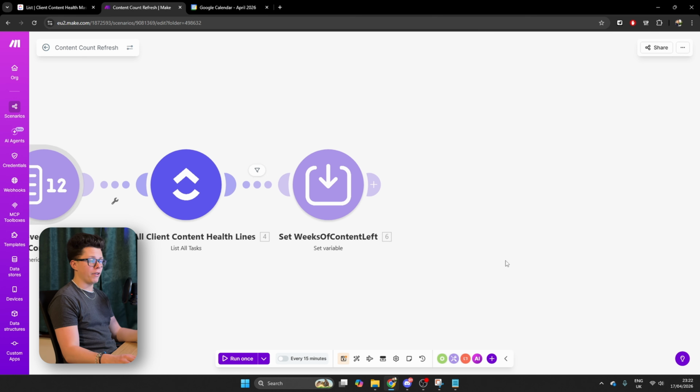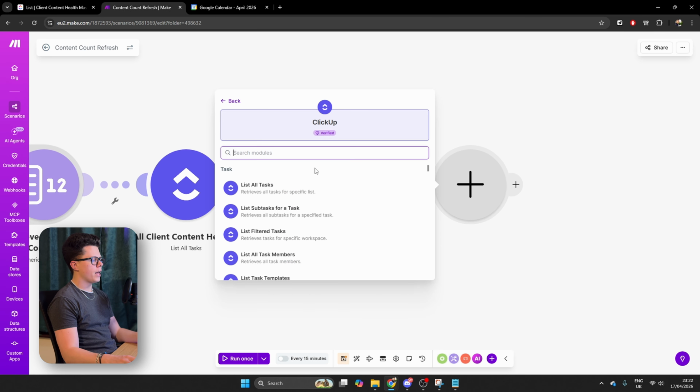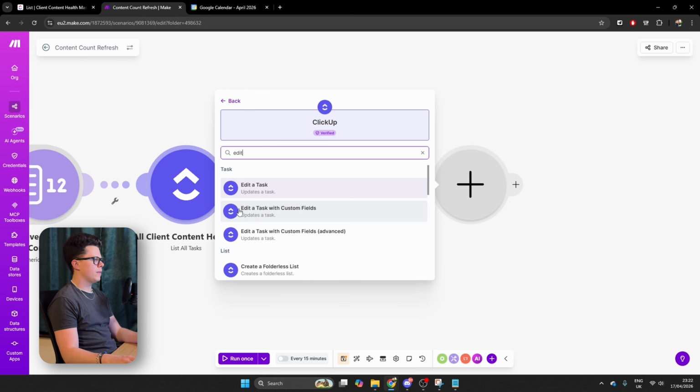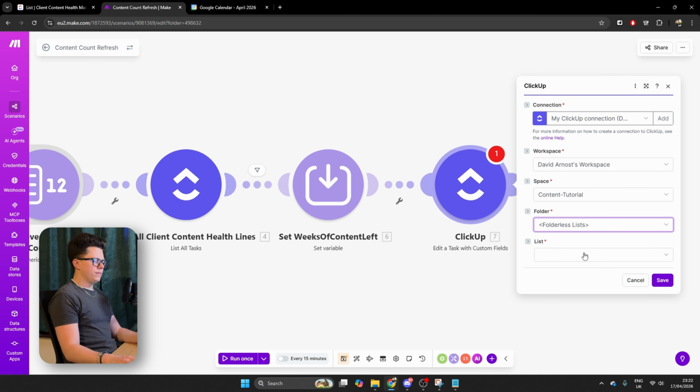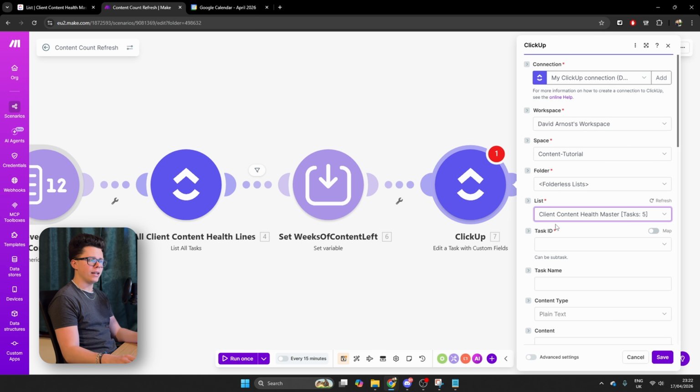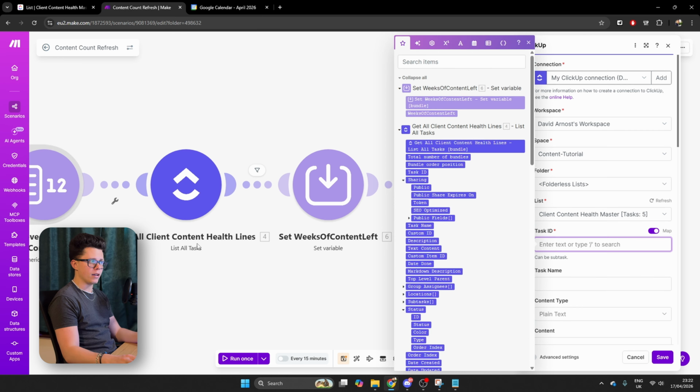Now that we've done all of that, we can actually start writing something into ClickUp. And to do that, we will use a module called edit, but we want the one that edits a task with custom fields, because that's what we are really focusing on here. I've selected the correct list, but for the task ID, I want to map this. And I want the task ID to match whatever we got from here. So task ID matches task ID.